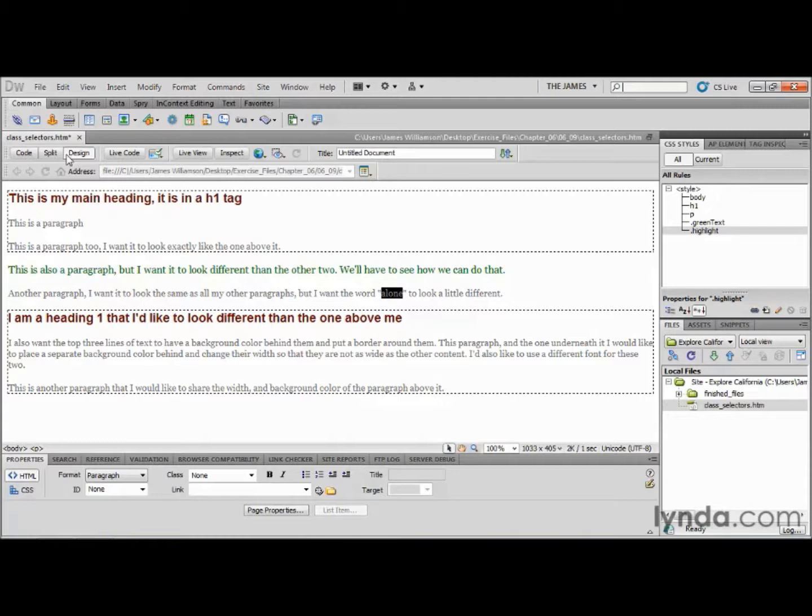Well, let's see. If I go down to my properties inspector, and once again, I'm looking at my HTML properties, I can now grab on the pull down menu for class and choose highlight. Now, if I deselect that, I can see that it worked. Our word alone is now highlighted with that yellow highlight color. It's italicized and black. So we were entirely successful, but what happened behind the scenes?